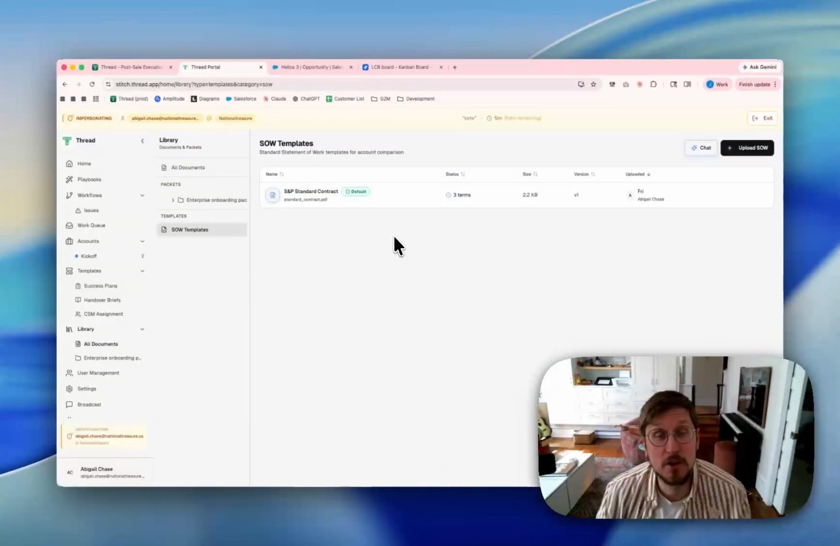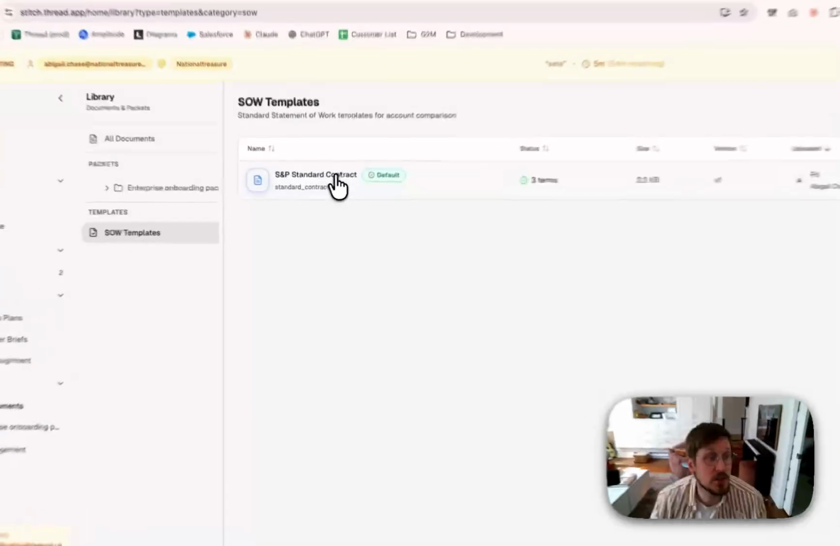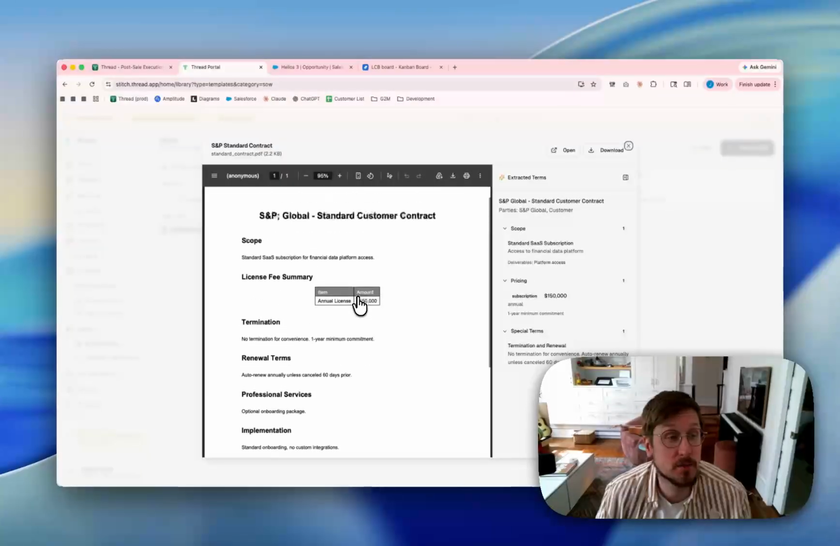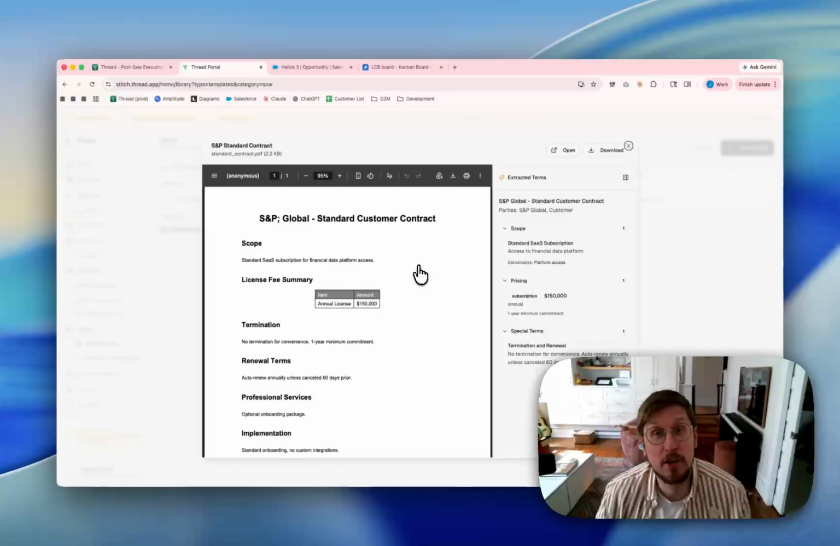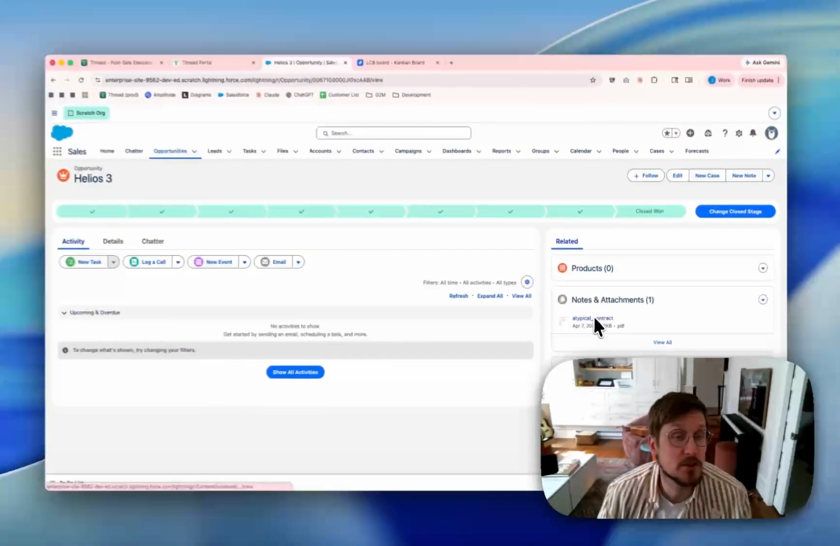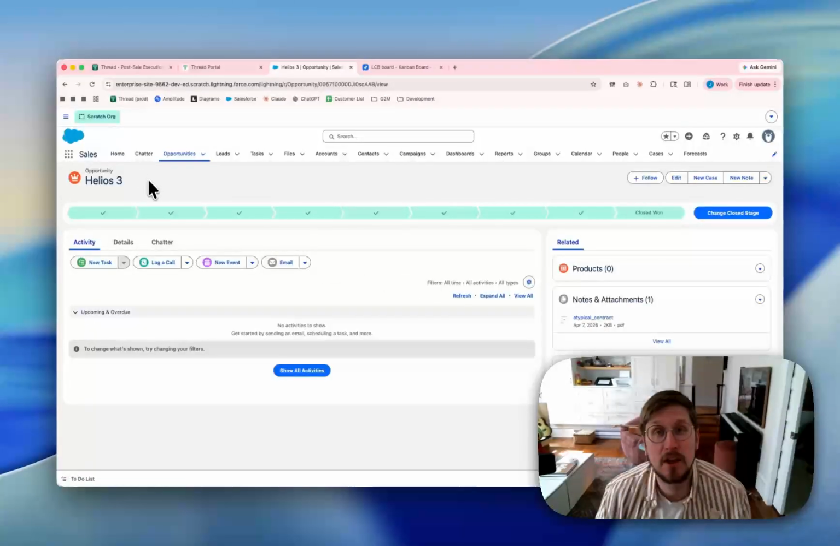You might have seen that first node as a contract comparison. So you can see you can actually upload what your standard contract looks like. This is just all mock dummy data, but this is what Thread references against. And so then what it'll do is it'll go and look across all of its sources and say, oh, here's the actual contract for this account, and I'll run my analysis on where the key differences are.